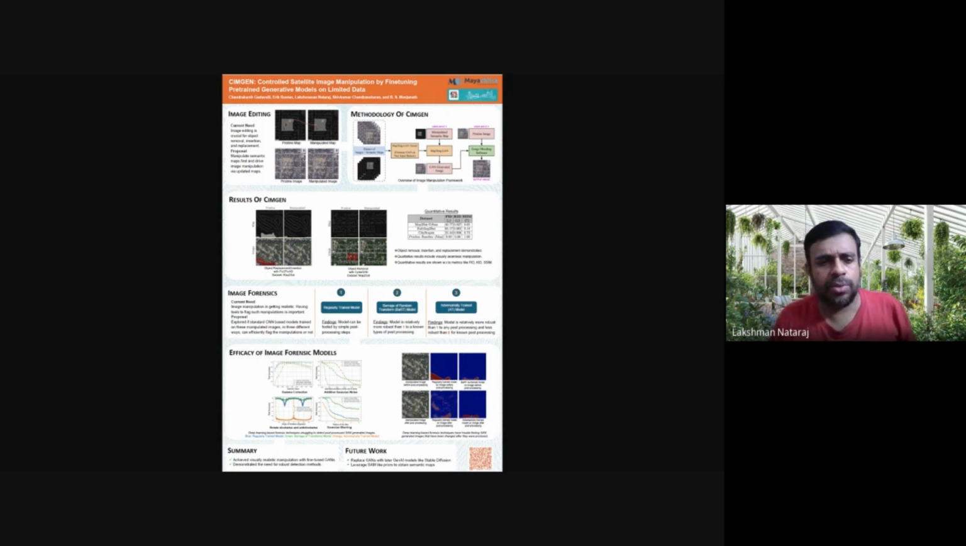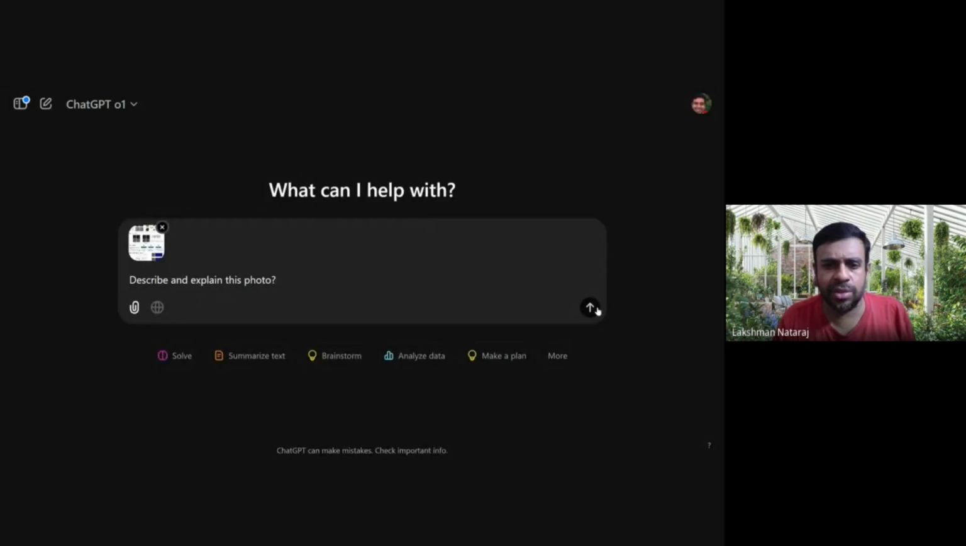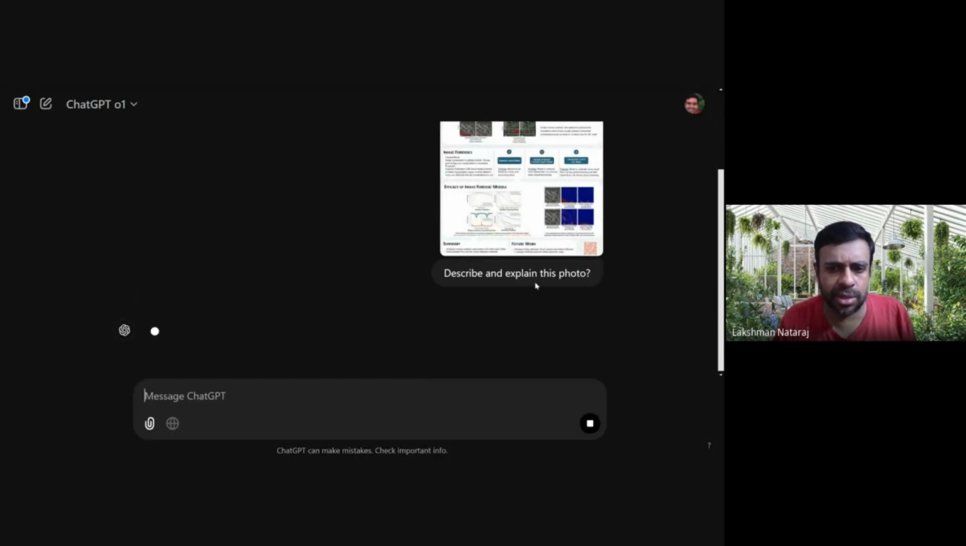And this could be a great use of O1 and ChatGPT because this is a complex image, right? The thing is that you go to a conference and you see a lot of posters, and it's difficult to absorb all the information. These are some real great use cases of AI, of large language models, where you can quickly absorb information and put it in a nice format. So let's see if it's even able to describe and explain this photo.